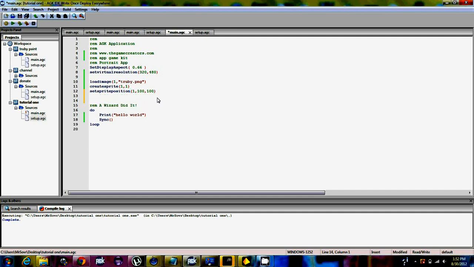So let's just say we want to control the square based on tilting your phone, or for a computer in this case, using the arrow keys as a simulation of tilting your phone or mobile device.